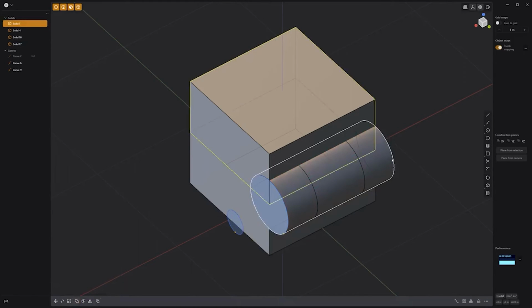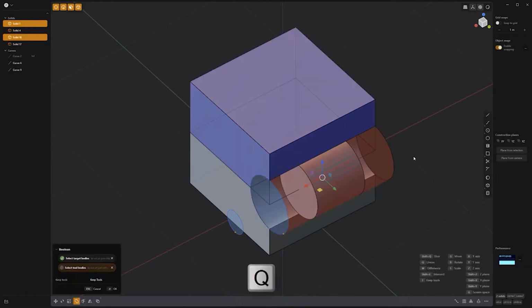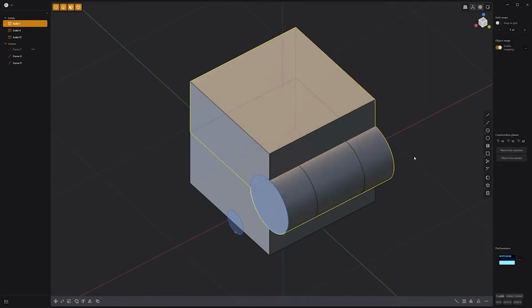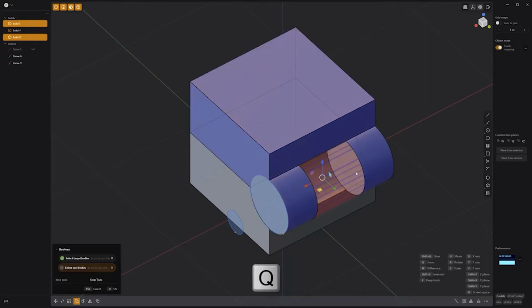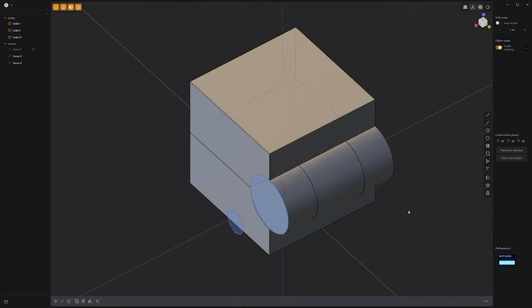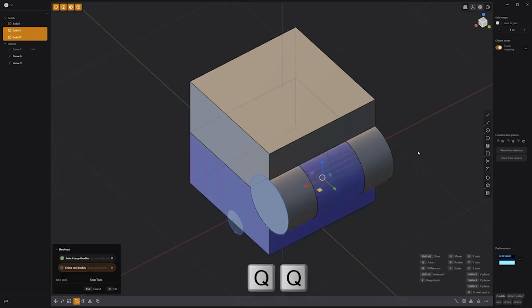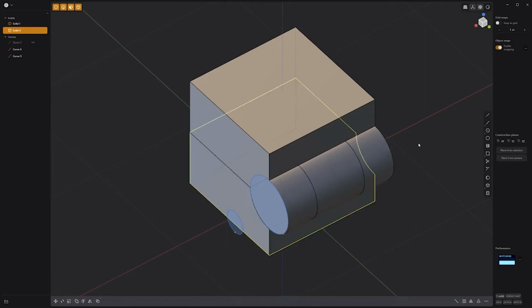Select the top cube followed by the larger cylinder, then press Q twice to perform a union Boolean, and right-click to commit. Select the top solid, followed by the smaller cylinder, press Q for Boolean, followed by T on the keyboard to keep the tools, and right-click to commit. Select the bottom solid, followed by the smaller cylinder, press Q twice for union Boolean, and right-click to commit.